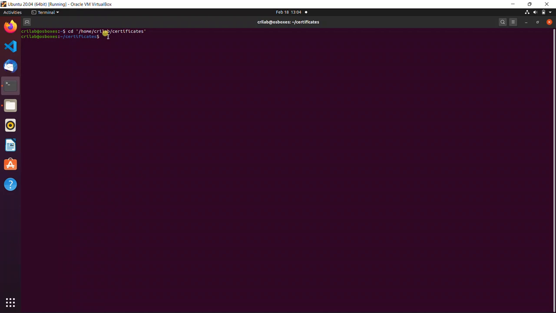If I put cd dot dot, I go back. Okay, this takes me back. If I put cd certificates, I enter into the folder certificates. So cd just means change directory, and cd dot dot takes me back. Actually, cd dot doesn't do anything apparently, and cd dot dot takes me back one folder.